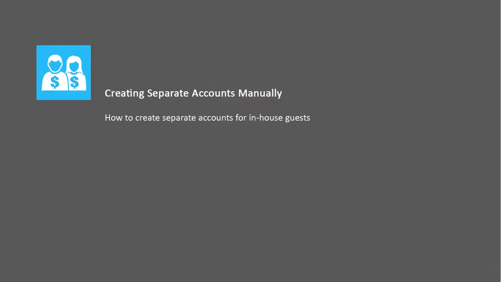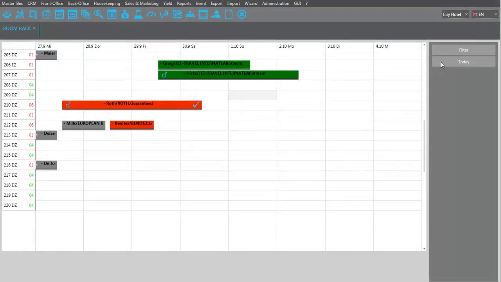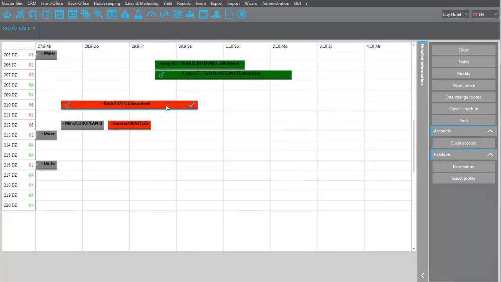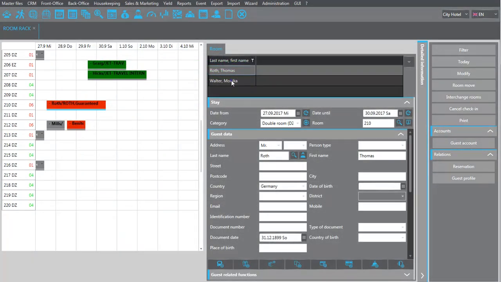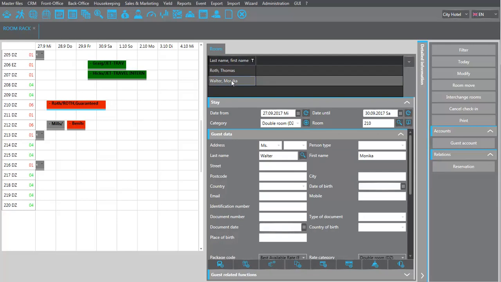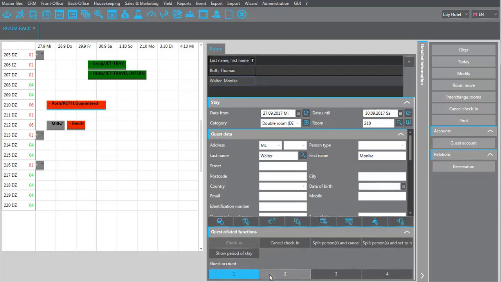In the same way, you can also create separate accounts when the guests are in-house, for example, in the control center or the room rack. Click on the reservation and open the detailed information. Select the second guest in the room, go to the guest-related functions, select account number 2 for the second guest and click Modify to save.